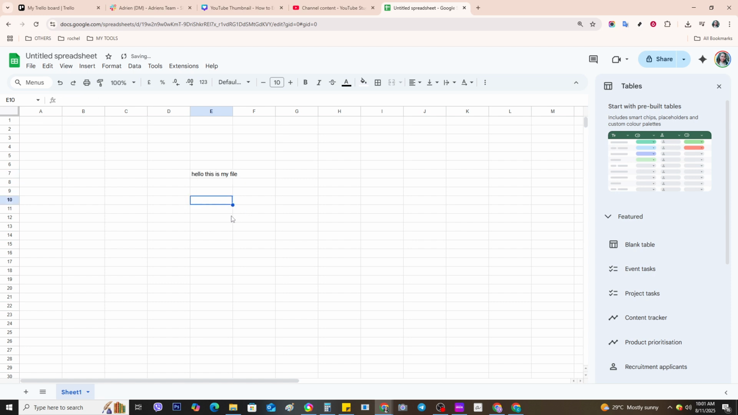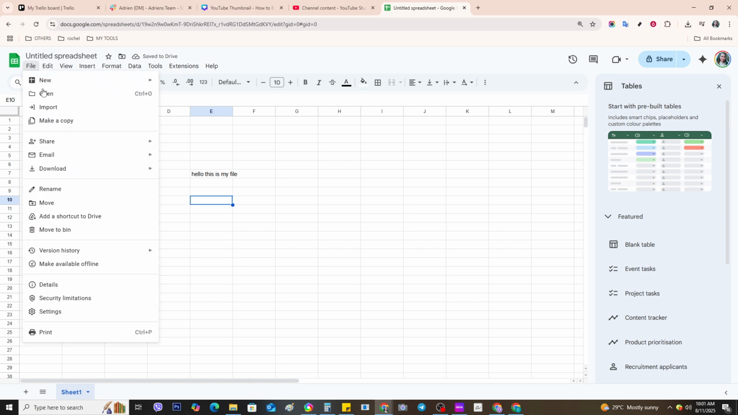Saving your work is a crucial step. It prevents data loss and allows you to return to your document whenever needed. Begin by heading to the top left corner of the screen and clicking on File, which opens a drop-down menu. From this menu, choose Save As.